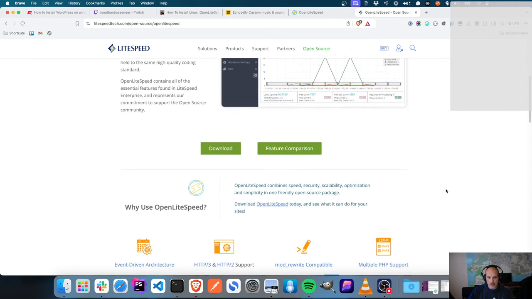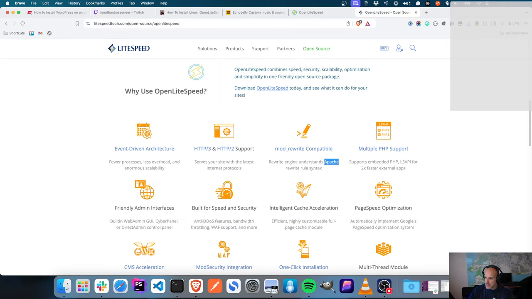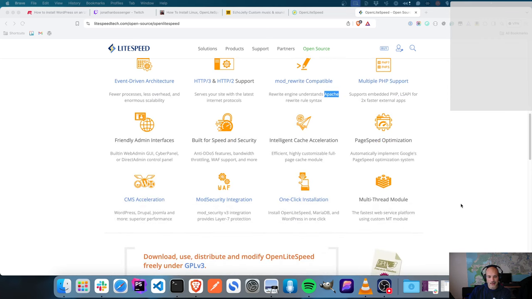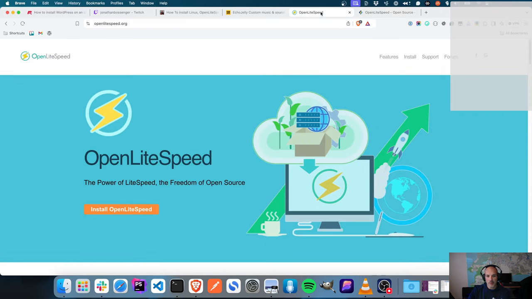What I did discover in my research was that OpenLiteSpeed ships with its own control panel, which I thought was quite interesting. So I guess that's kind of cool. So that's what we'll be focusing on today, is setting up OpenLiteSpeed.